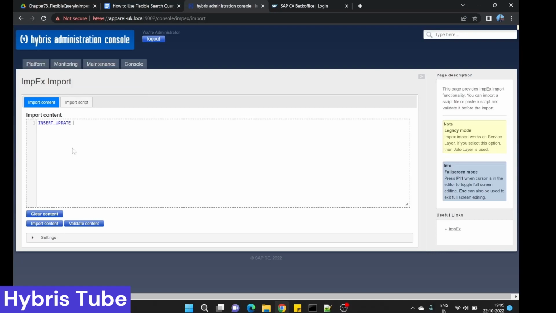So I'm writing an Impex: INSERT_UPDATE Employee; UID[unique=true]. I have already covered all these concepts, all these attributes and elements of the Impex in our Impex video. If you have not watched it, you can click on the link given in the comment section as well as on the top right corner to see the complete detailed video about Impexes.